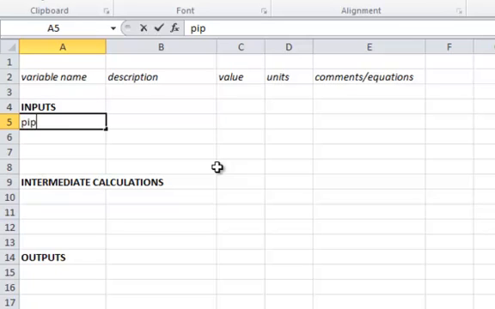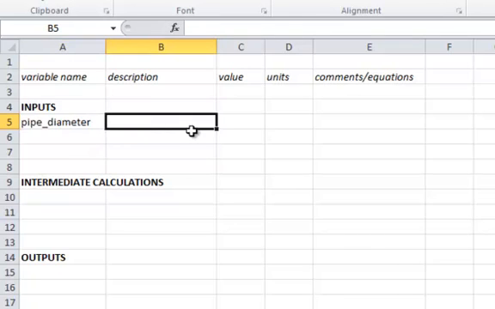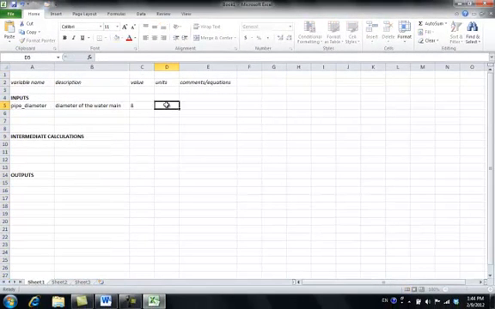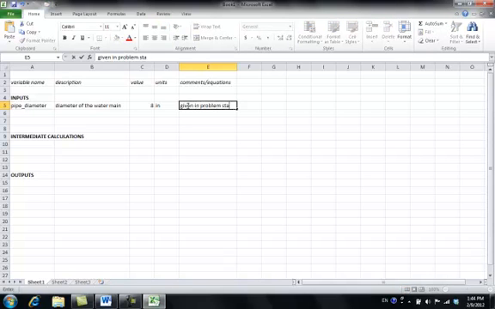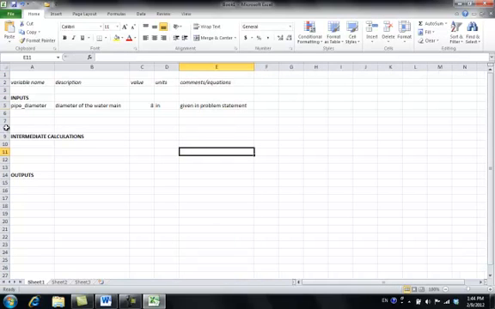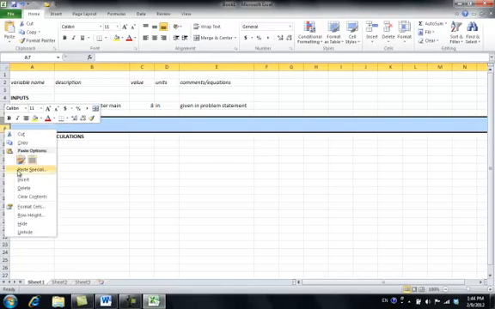So let's give it a name. Pipe underscore diameter. Never use a space for a variable name, always use an underscore. We'll use a description. The value is 8 and the units are inches. And that's where the number came from. So those are the only inputs provided in this problem, so I'm going to get rid of these 2 rows.